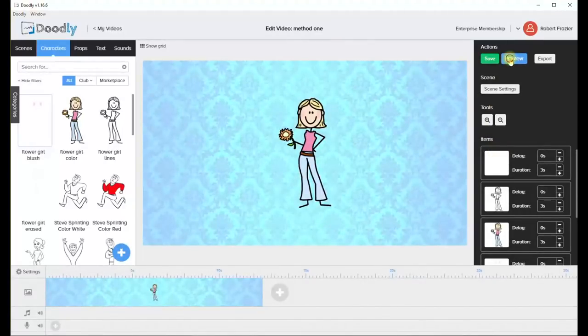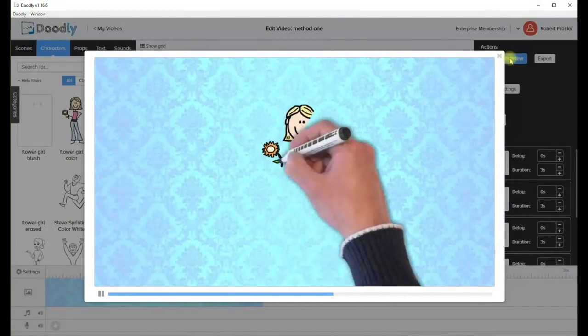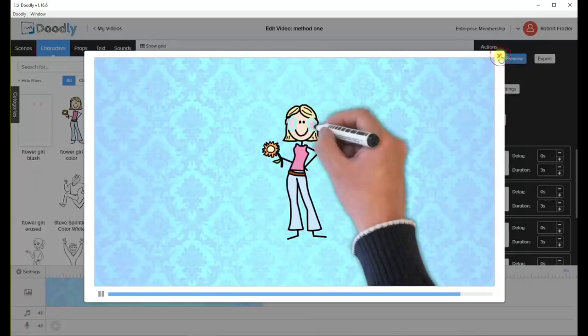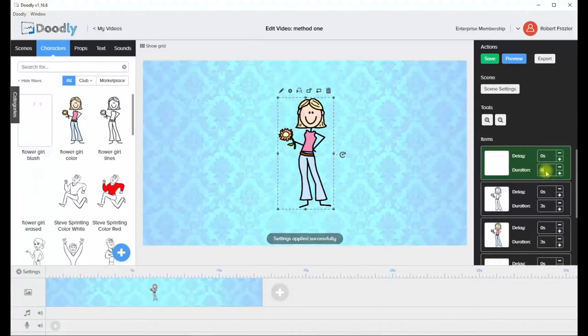Okay, save that, do a quick preview. And recall what I was saying about one of the disadvantages of this method is that the erase function doesn't work right. So we're going to turn that off now. Preview will look a lot better now. Check it out.